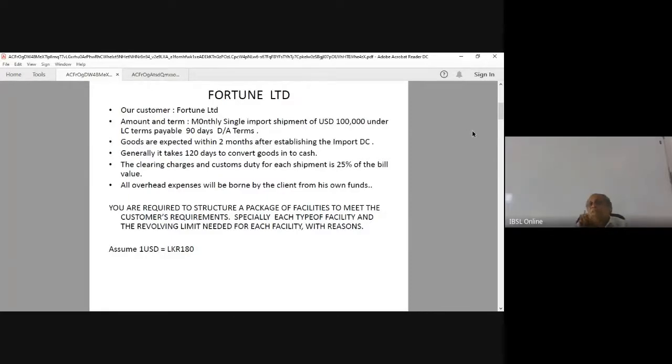You are required to structure a package of facilities to meet the customer's requirement, especially each type of facility and the revolving limit needed for each facility with reasons. Always you have to give reasons. It's very important. You have to give reasons also. And when I am doing the sums, I will not write the reasons, but I will tell you the reasons.